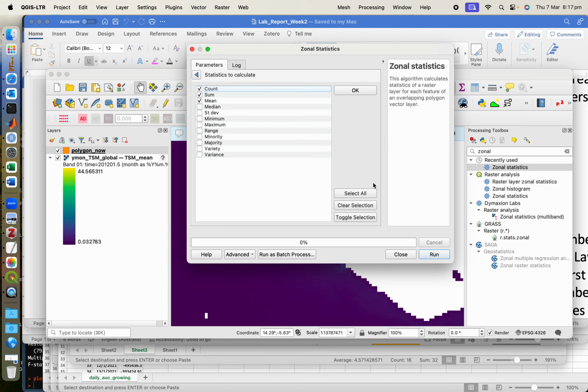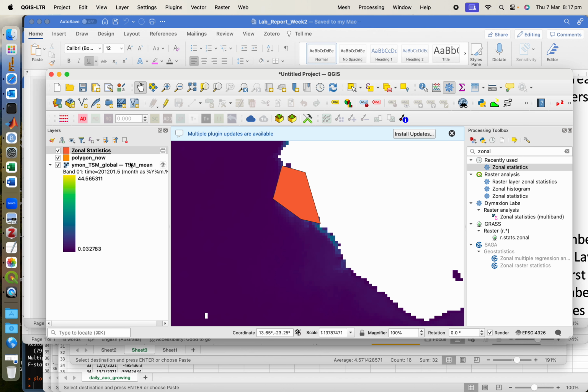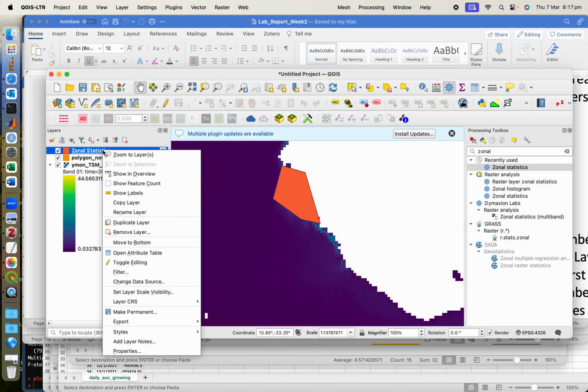So the statistics we want to compute, we definitely want the mean, we want the standard deviation, so I'm going to select those. Count and sum, we don't really need, but let them be there. And then I can save the layer, or I can save it to a temporary. I'll just leave it as a temporary layer. And when I run that, a new layer turns up, and it's my zonal statistics layer. You can see from this symbol here that it's only temporary.